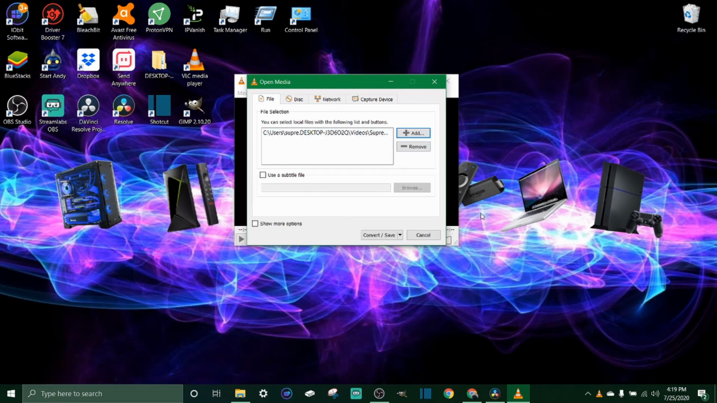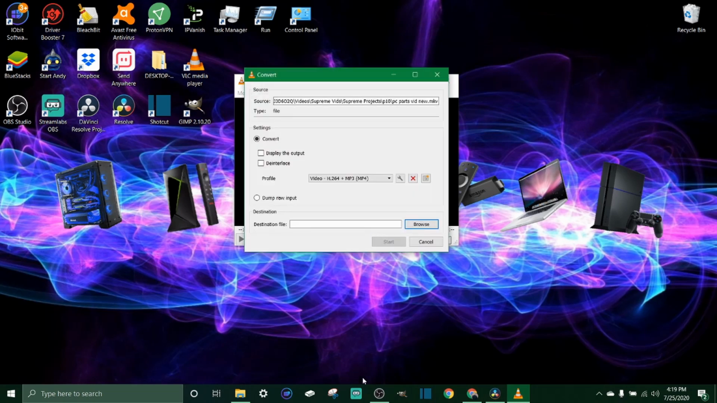What I'd recommend is, say, like me, if it's not working for MKV files, I can go through and look for all my MKV files, add them all and convert them. Okay, so now that I've got it picked, I'm going to click on Convert/Save. And don't touch anything else.